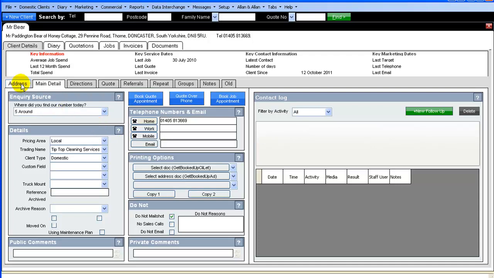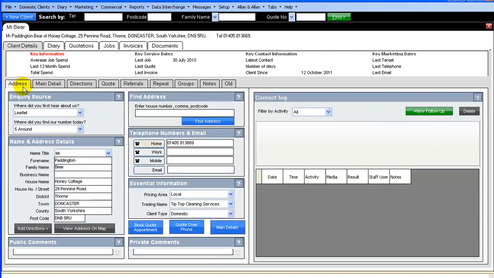When you add a new client, the system will open the new client on the address tab. What that does is it prompts you here to ask for the inquiry source. Where did you first hear about us, and where did you get our number from today? So the system's designed to prompt you into what needs doing next.